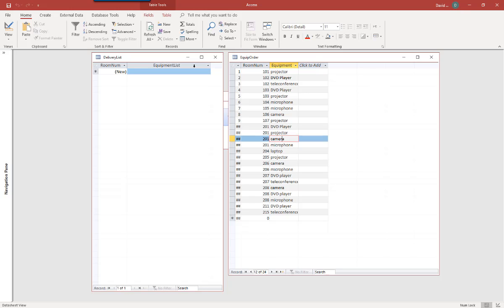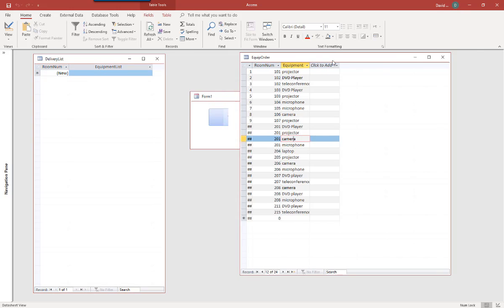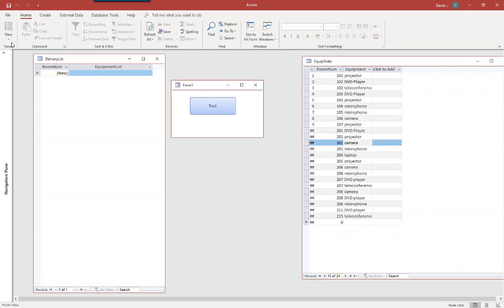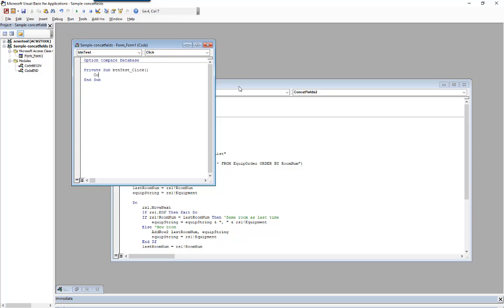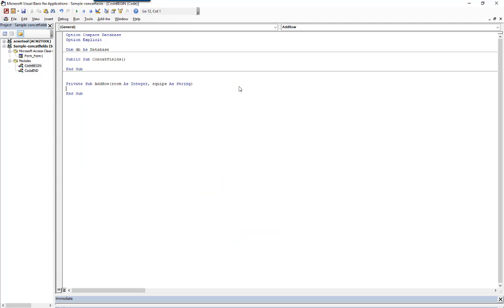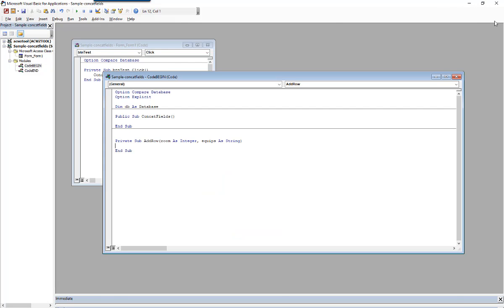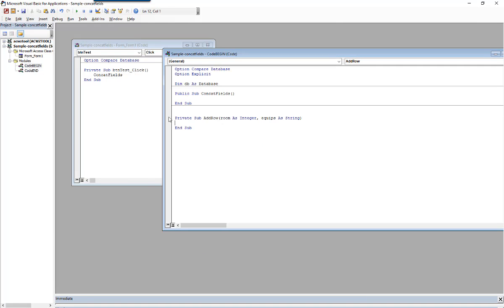I'm going to go to just a simple form that I have. I'm going into design view here. This is the form I have to test it out, because I'm going to put these in global modules. I'm going to say concat fields. What I want to do is fill in these 2 procedures.